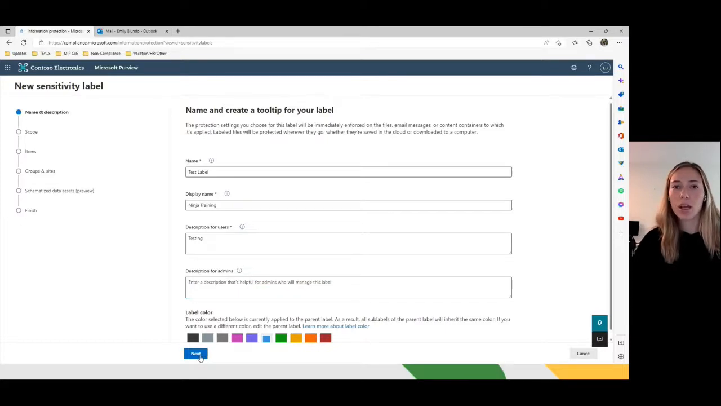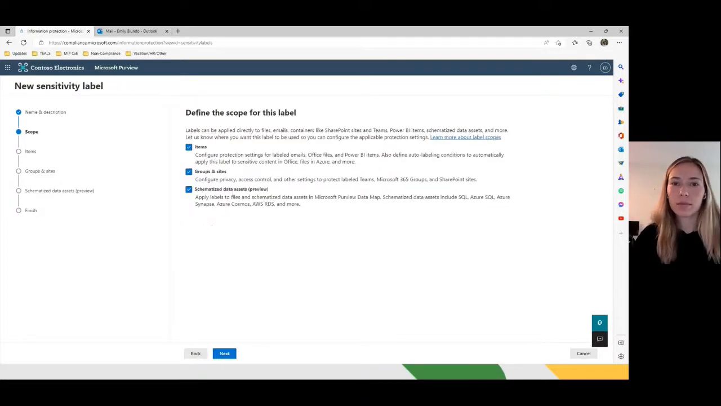And I'm going to go ahead and click next. Here you're going to define your label scope. This decides where the label you're creating will be visible. If items is selected, you can configure settings that apply to apps that support sensitivity labels, such as Word, Outlook, and Power BI. If groups and sites is selected, you can configure settings that apply to M365 groups and sites for Teams and SharePoint.